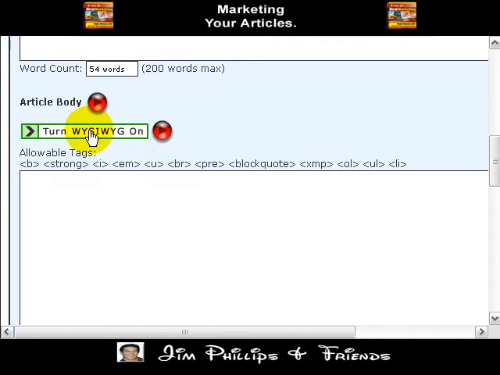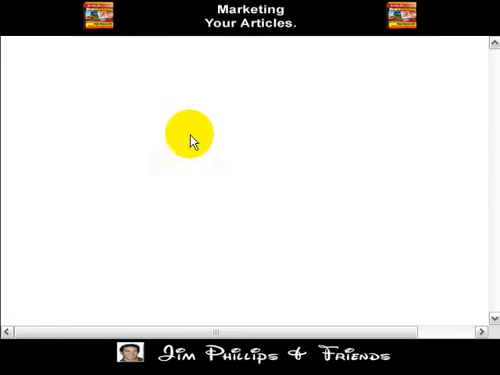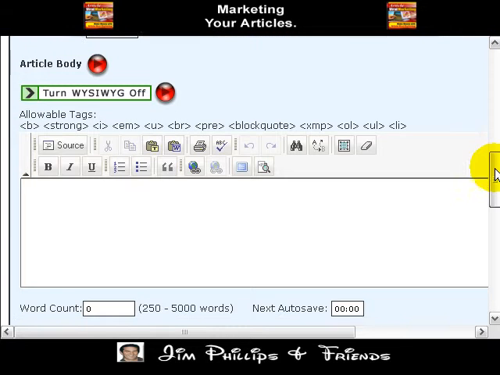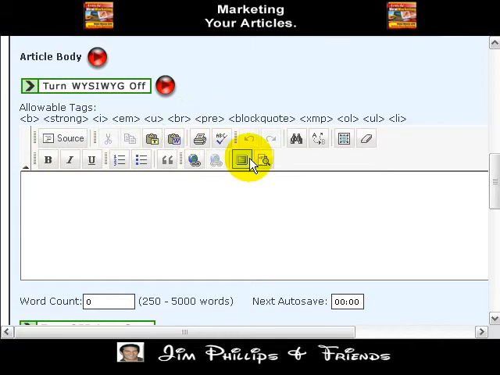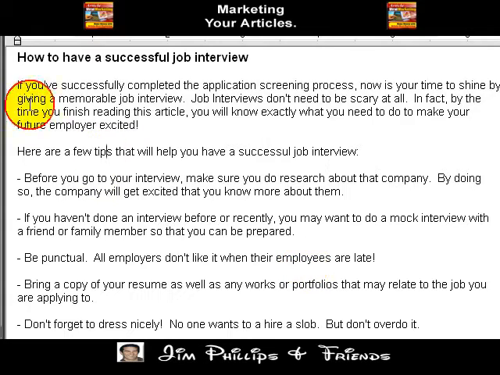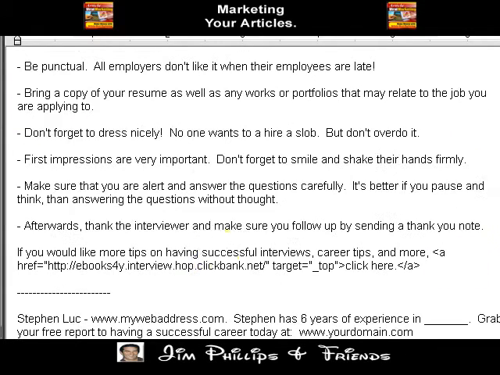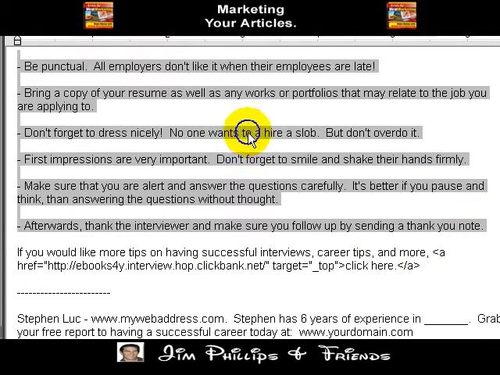You can turn WYSIWYG on, which is basically a what-you-see-is-what-you-get web tool that allows you to edit directly. So this is what a WYSIWYG is. If you've used Microsoft Word, it's basically the same thing. So what we can do is enter our whole article, without the affiliate links, of course.